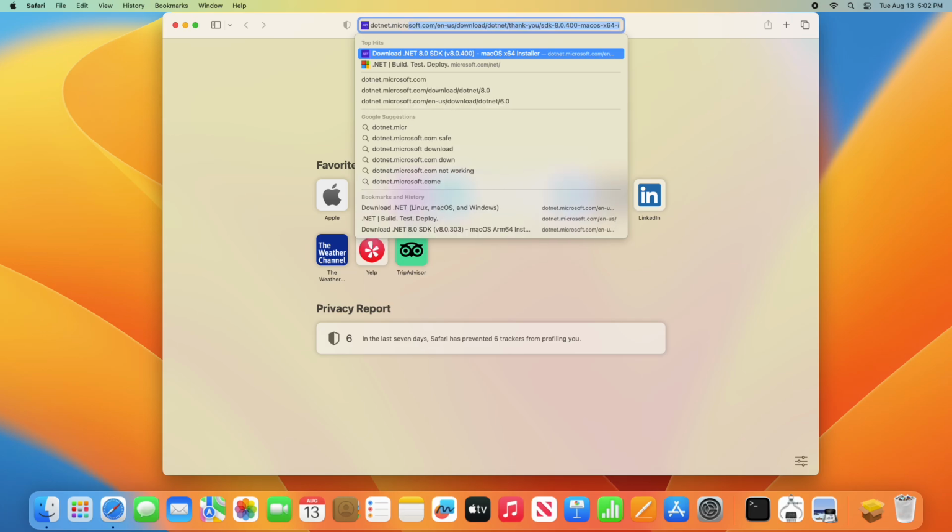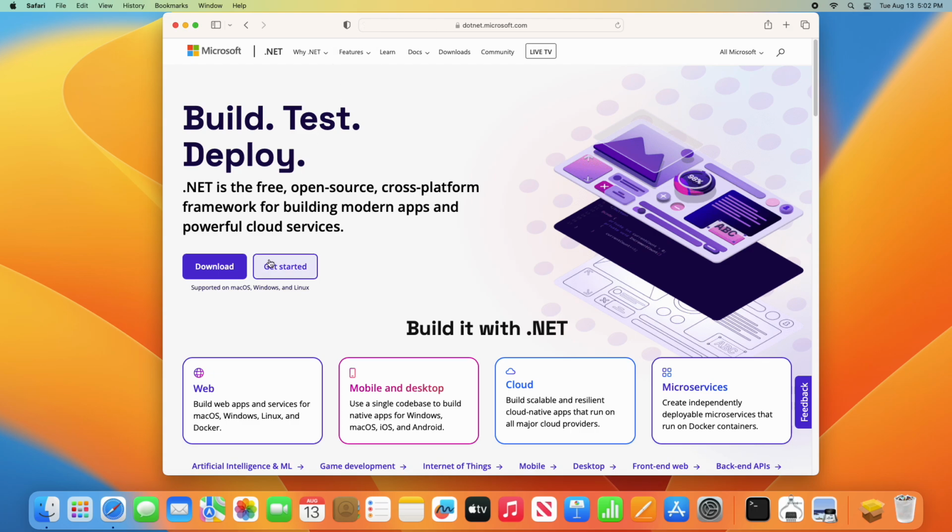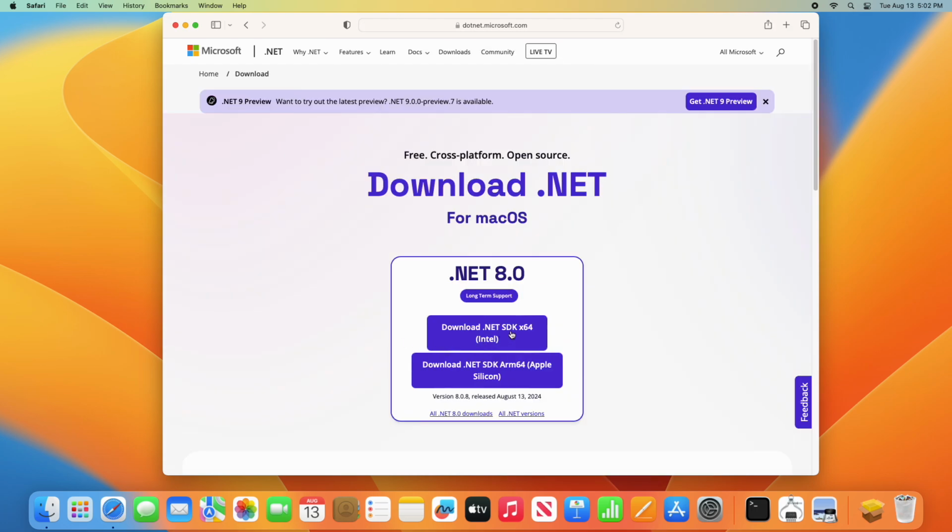Once you've done that, close the information box, open up your favorite browser, and go to dotnet.microsoft.com. You'll see this display. Click on the purple download button, and you'll see .NET 8.0, and then two possible choices for download.